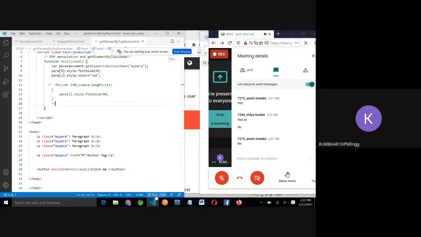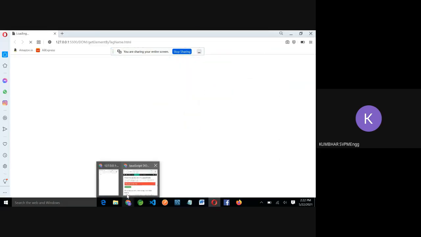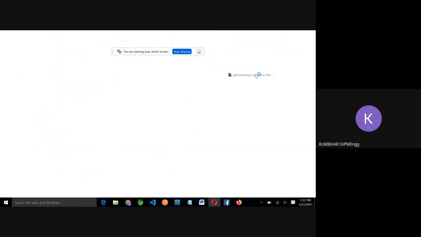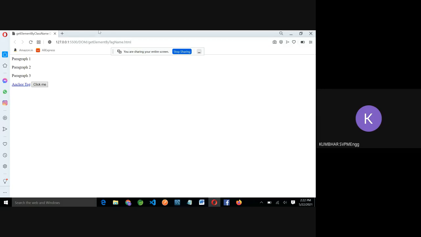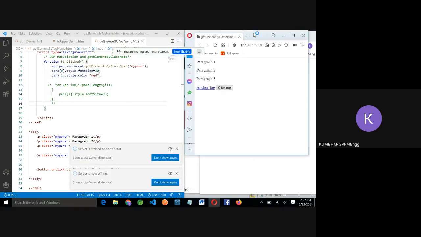I'm going to run this first. So it is displaying. Okay, this is the separate window it is displaying. Actually, it is set by default to Opera. Excuse me for this. Okay, are you able to observe the output? Paragraph 1, paragraph 2, paragraph 3. Okay, some anchor tag and click.